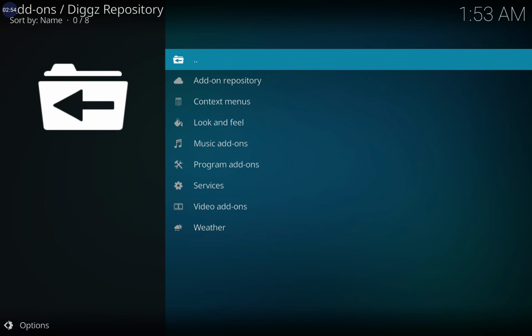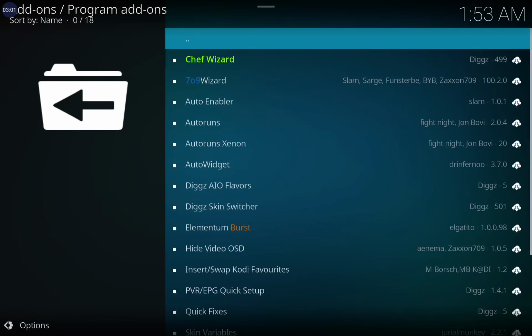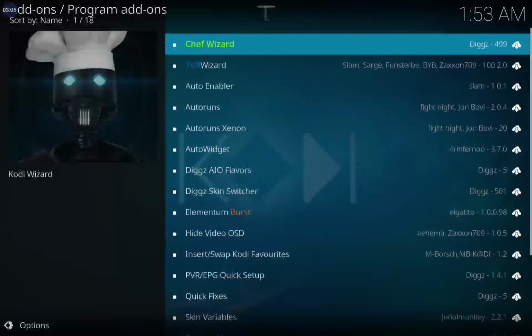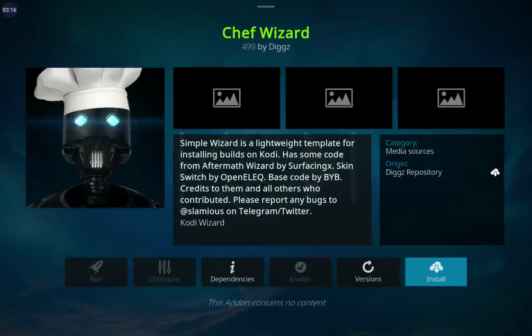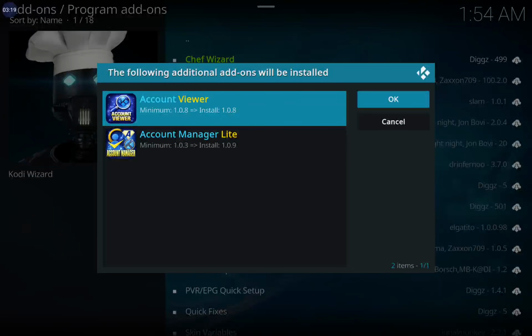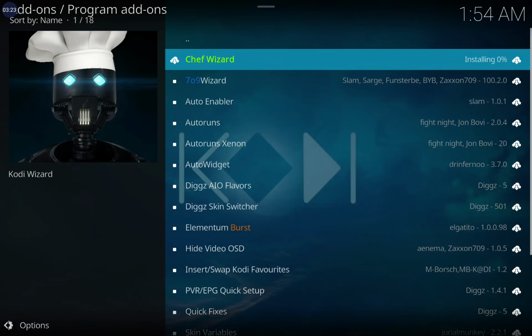You can have the add-ons. But since we are going for a build, we are going to click on Program add-ons. Then once you click on it, you will see this. At this point, these are installable wizards within this file. So in this case, we are going for Chef Wizard. So click on Chef Wizard and then click Install. Once you click on it, click OK. Then you have to wait for it to initiate the installation, and after which we proceed to the next level.